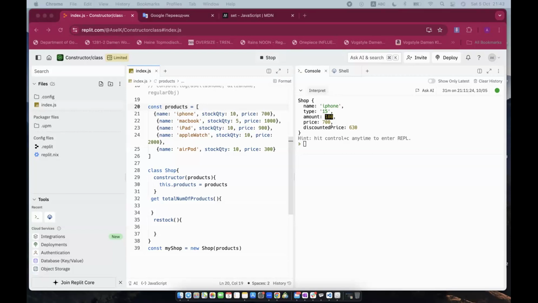Asel, I have a question. I made the first one, but I can't see the result. I console log it, maybe I made a syntax mistake. Can you show us how to console log the getter, the same as a function we did? No, it's just my shop dot total number of products, like a regular property. Yeah, that's what I'm doing, but it's giving me a type error every time.